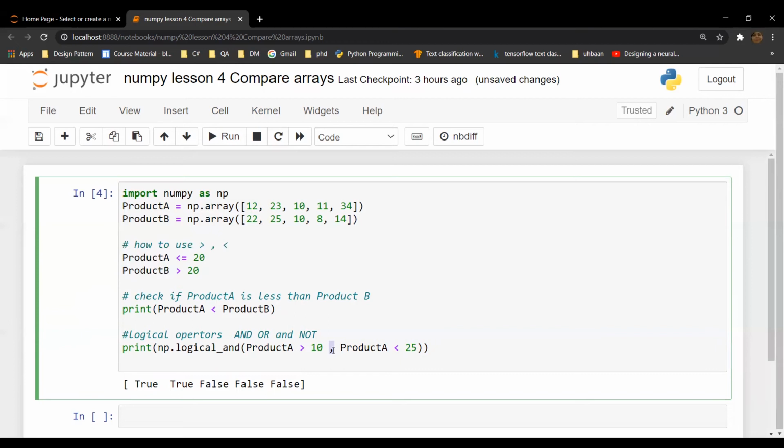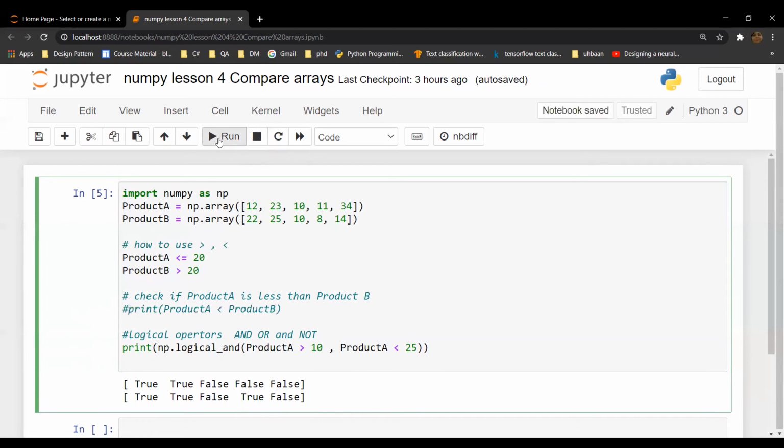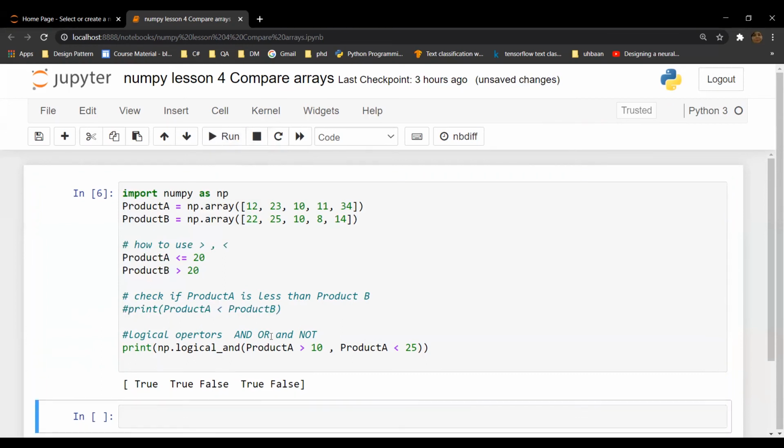But the way to write it is that we are going to call the logical underscore and function from the NumPy package. So np.logical underscore and, then we are going to write like this. So let me comment this so that we can easily check the output. So what is it checking? It is comparing only, you know that and means both conditions should be true. So product A is greater than 10 and product A is less than 25.